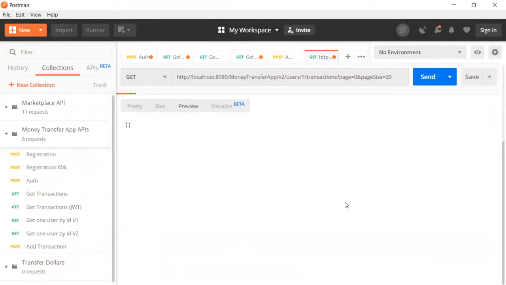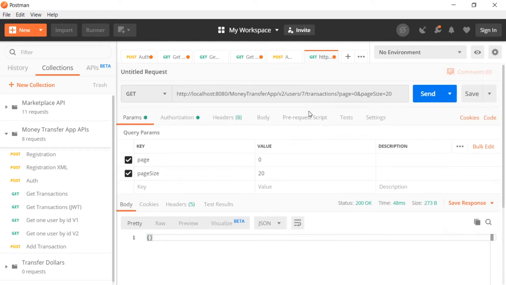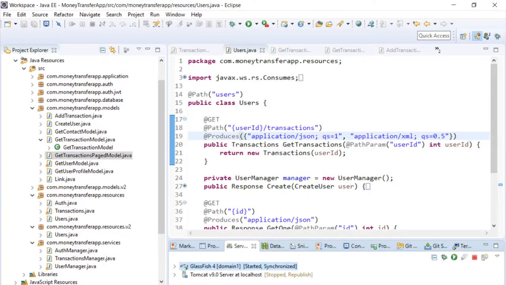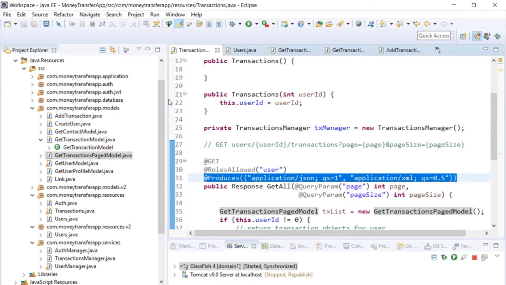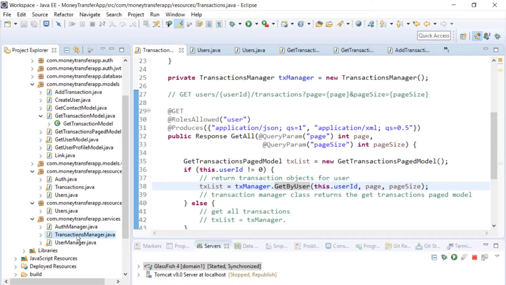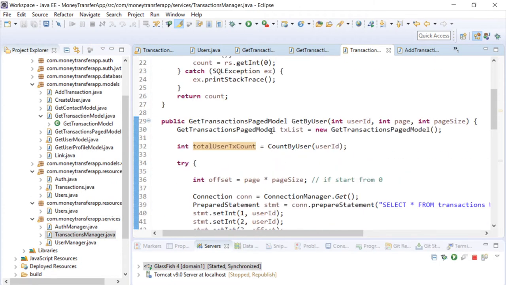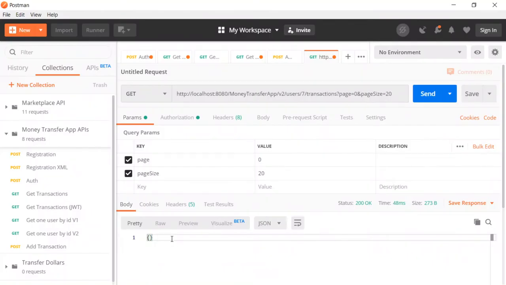Okay. Well, nothing. Transactions. Okay. Transactions, get all. User ID, page size. And my response is an empty object.